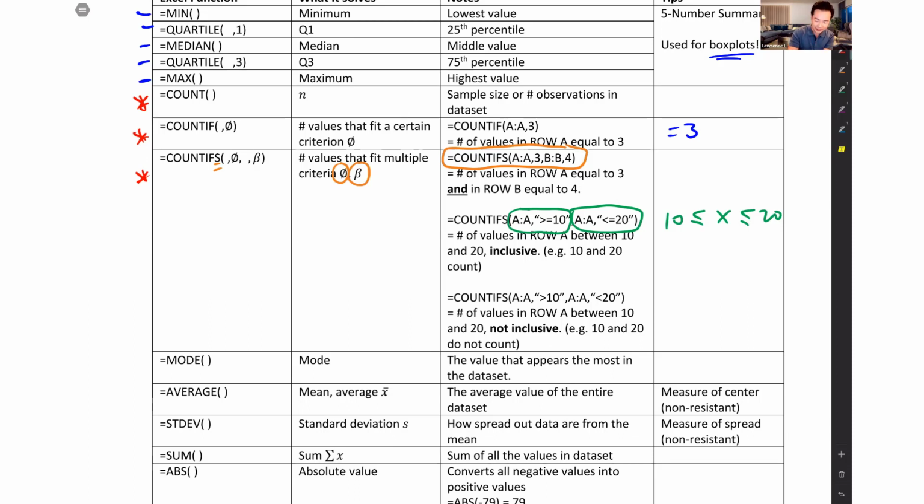Conversely, we have this. Countifs is greater than 10 and less than 20. This is non-inclusive, where X is between 10 and 20, but not equal to 10, not equal to 20. So if I'm 10, I will not be counted. If I'm 20, I will not be counted. But I have to be a value between 10 and 20, non-inclusive. Does that make sense? It's very important because if you don't indicate the right equal sign or not, you may add up values that you don't want to add up, and vice versa.